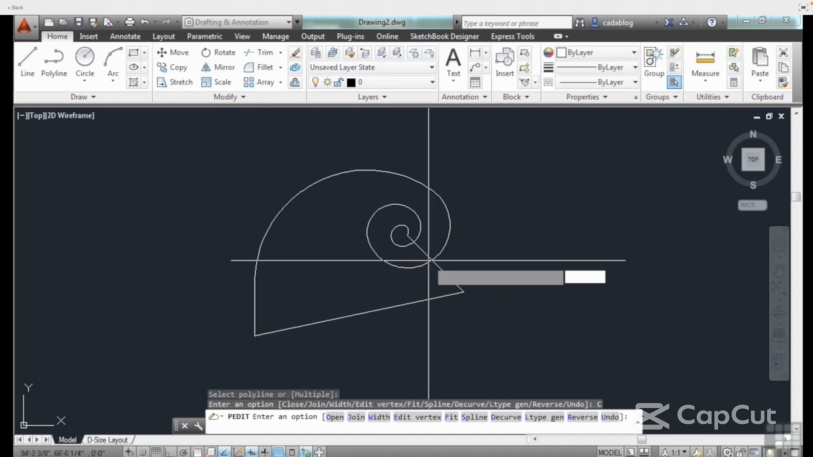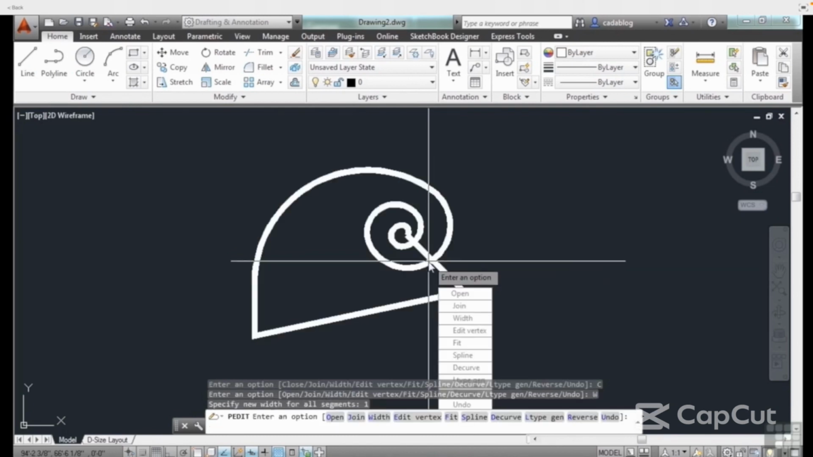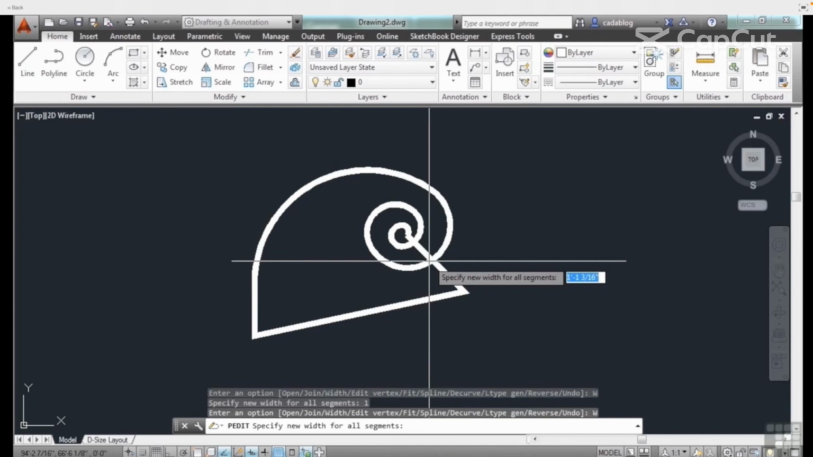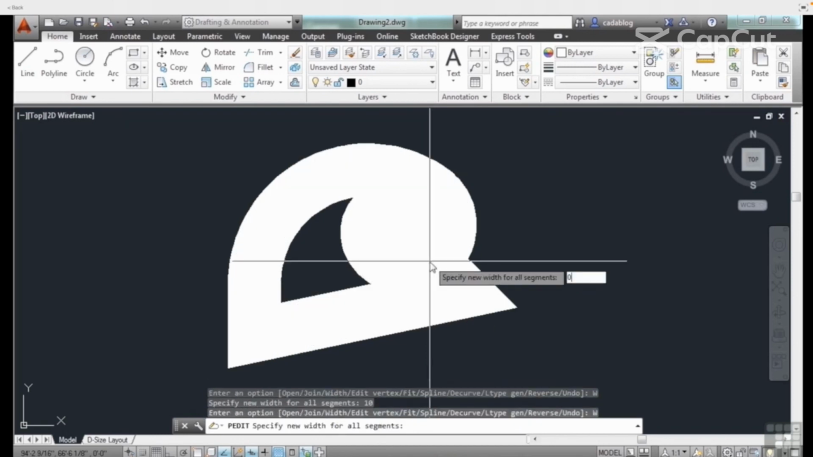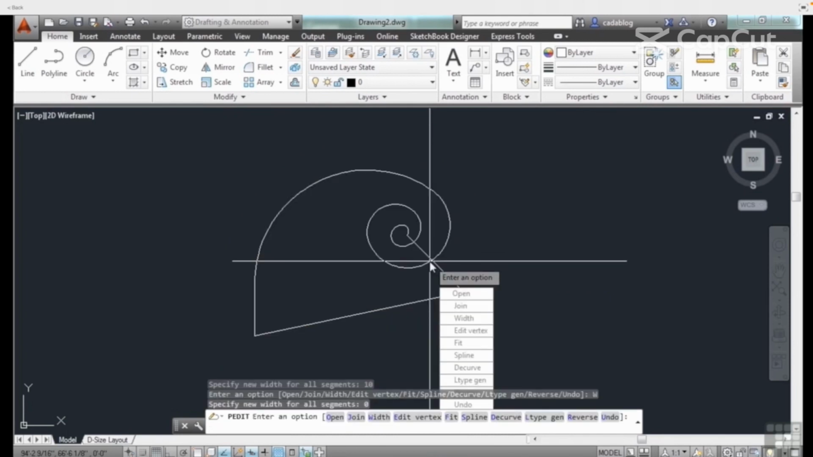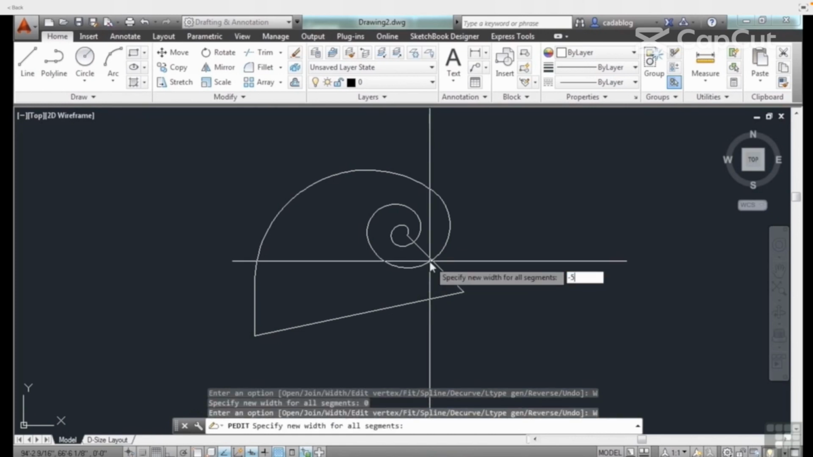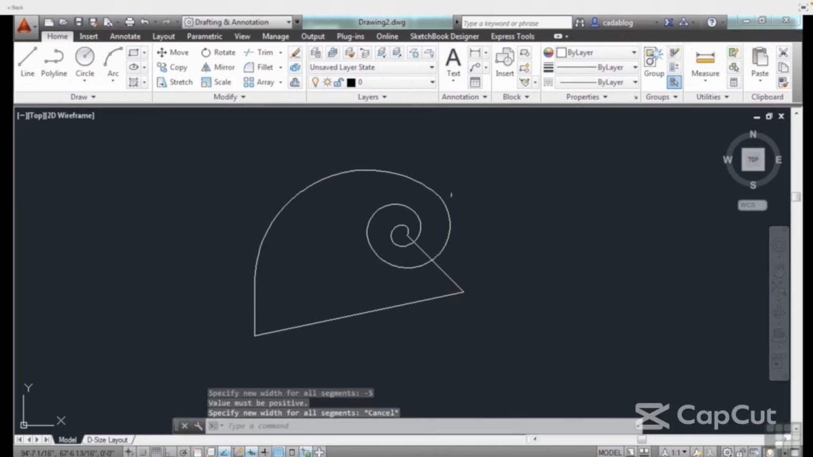Let me show you. If I click width and I type in 1 for 1 unit, that line becomes very thick. I can also make it thicker. I can keep going. Type width again, type in 0, we'll put it back. Now what happens if you put in a negative width? Click the width option, type in -5. Nothing. It must be a positive number. Just press escape to get out of the polyline edit command.